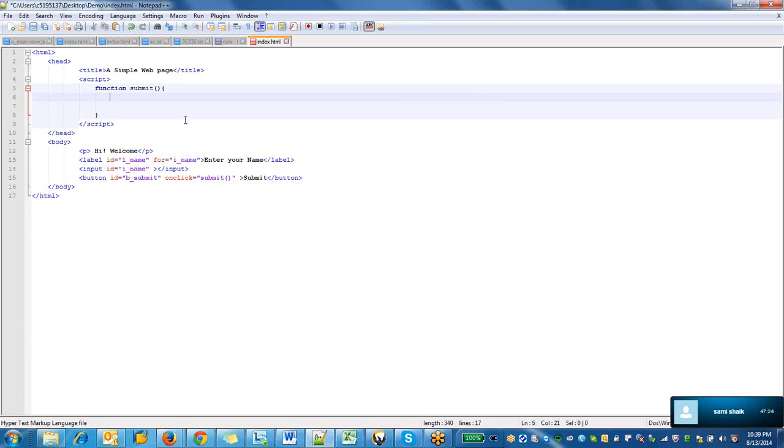Okay. So I have created a function. Now within this function, whenever I enter some value in the input field, I want to read whatever value I have entered. So for that I'm going to create a variable.